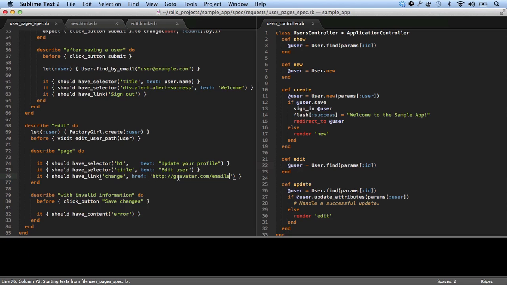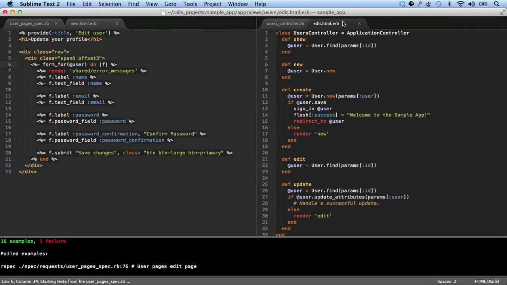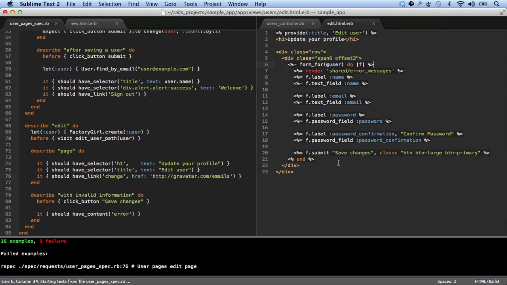All right, let's run these. They should be failing. We can go over here, and we want to add a link. Let's put in the gravatar itself. This is just a raw link. We could use a link to here, but there's really no reason to. By the way, this URL is the kind of thing you just have to look up. You just have to go to Gravatar and say, okay, what's the URL for editing gravatars? And the answer is, as it turns out, gravatar.com/emails.